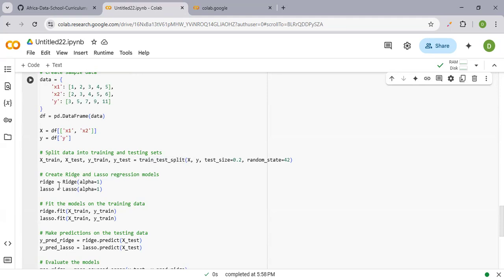So ridge equals Ridge. Ridge is the function, and this is just the name that you're going to give it. So ridge equals Ridge(alpha=1). What this does is it creates a ridge regression model with a regularization strength of 1. So alpha is the regularization strength. And we had seen that in lasso, we're going to multiply the absolute values by this alpha value right here.